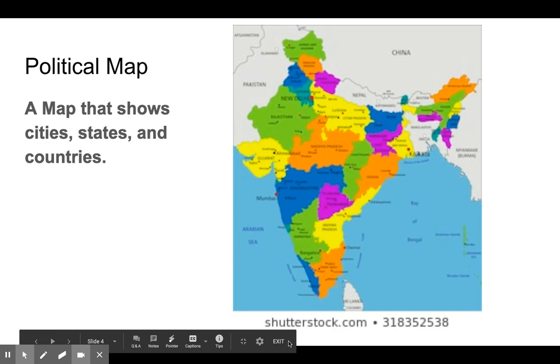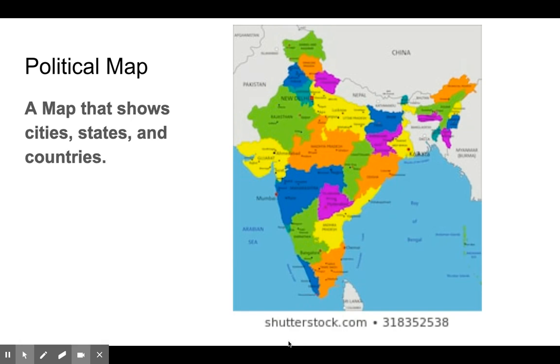And within that, a lot of times when you see a regular United States map, it shows where the capital is of every state, and instead of just a dot, they have a star. So that's still a political map, but it's getting more specific on what you are seeing within that map.